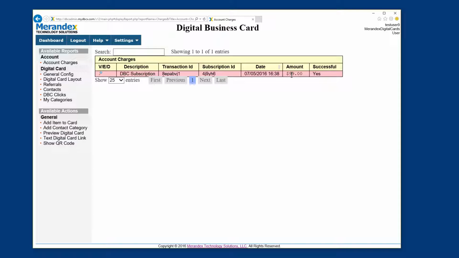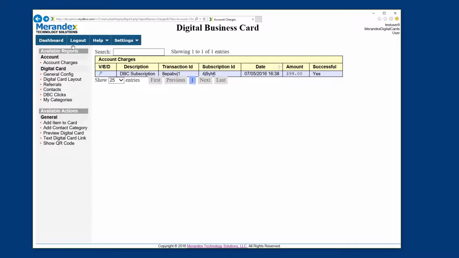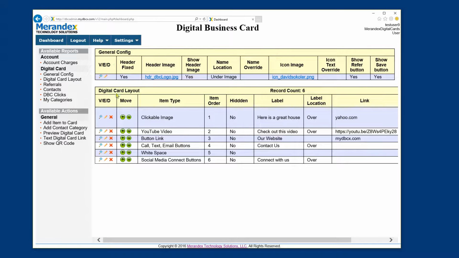If you asked Merandex to do the setup for you, there would be another charge there for a setup charge. And if you've had your Digital Business Card for more than a year, then you would see multiple subscription charges on the charges account. So that's pretty much it about charges. Even if you go in and view it, it's really pretty much the same information once you view that particular record. So we're going to go back to the dashboard.